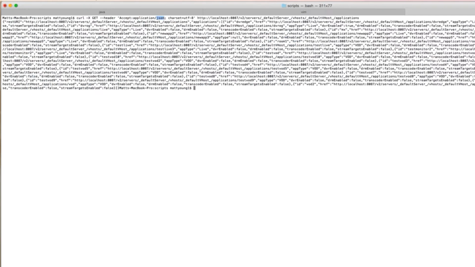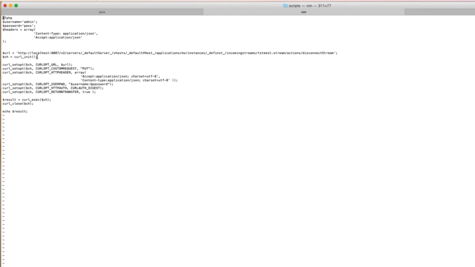Another similar example is a small PHP script I wrote for a customer, essentially to disconnect a stream. So this would be a put command, and it's simply just wrapping curl within PHP. But you can see the headers that are required, ensuring the correct verb is being used, and then the digest authentication. You can do that similarly here by passing in the right parameters.